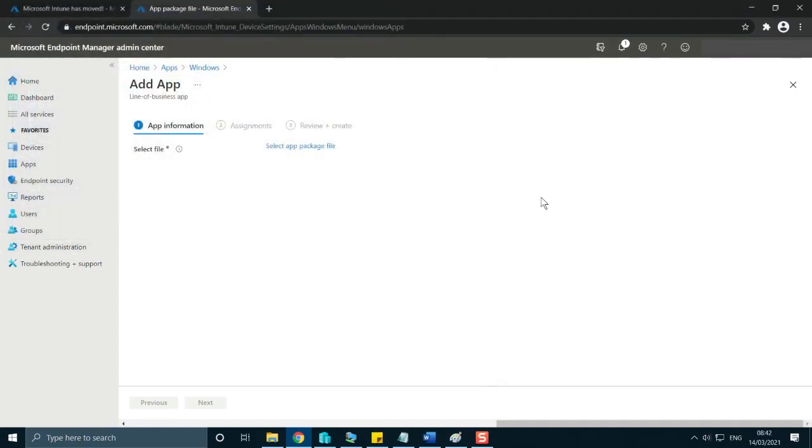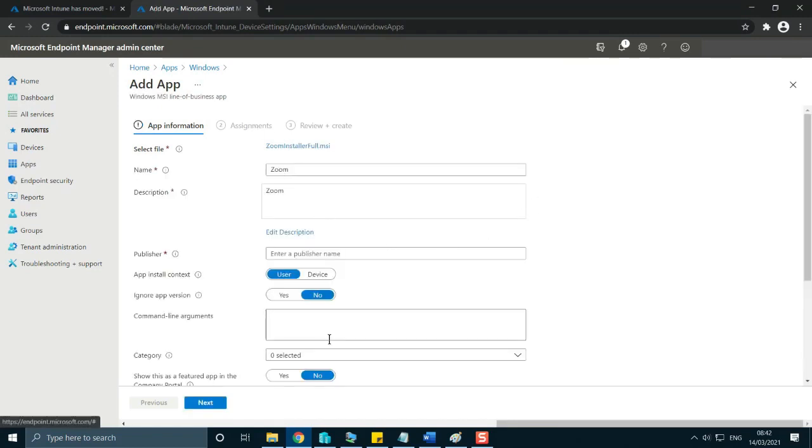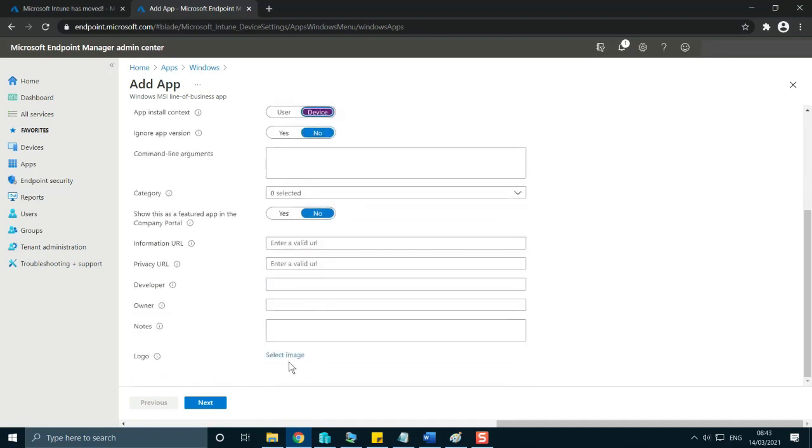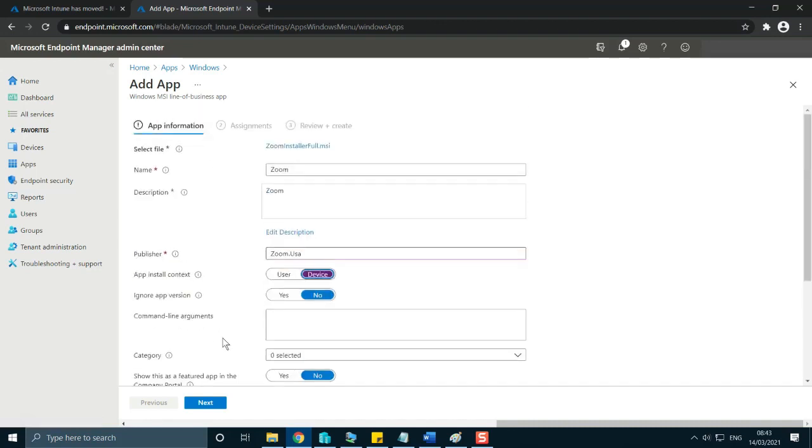If I click OK, these details need to be filled. As long as you fill those marked with the asterisk. You can change the name here, it doesn't have to be Zoom. You can change the description here, or leave it as it is. I will simply put the publisher, let's put zoom.us. That should be fine. For app install context, make sure this is Device, not User. It's an MSI file. You can put further details including an image in here, but I'm going to leave that for you to practice. I'm simply going to show you how to push Zoom out from the cloud to your laptops.